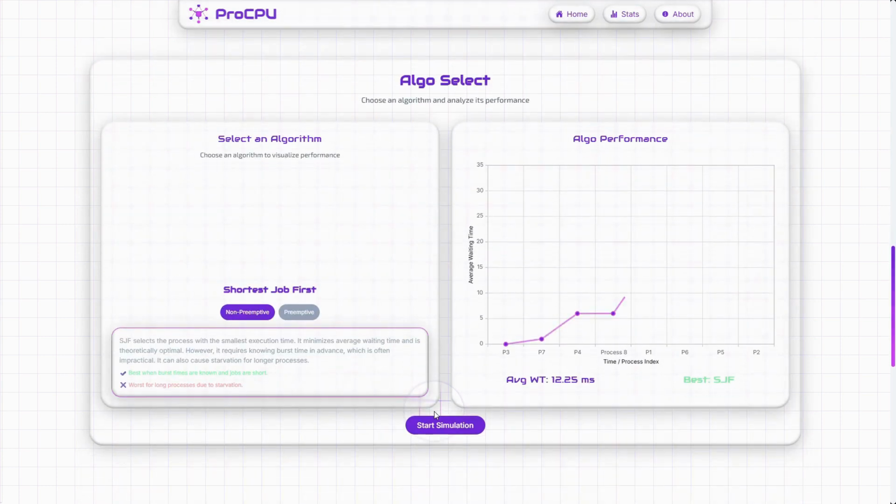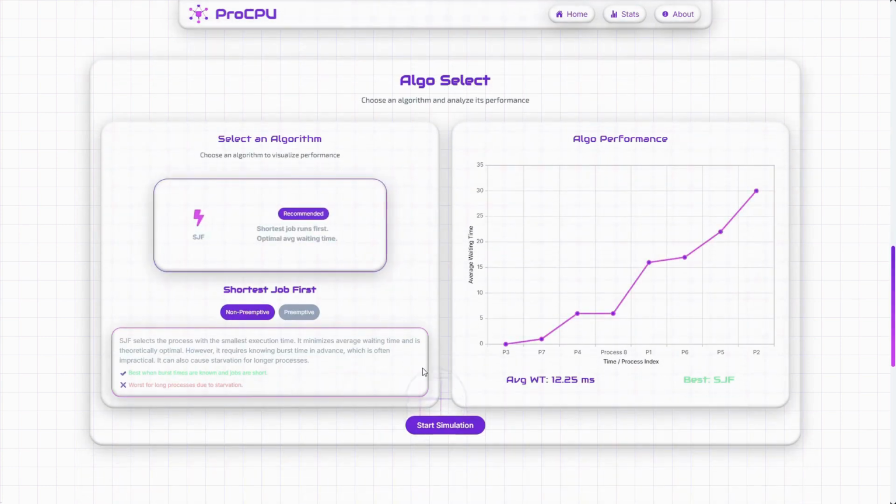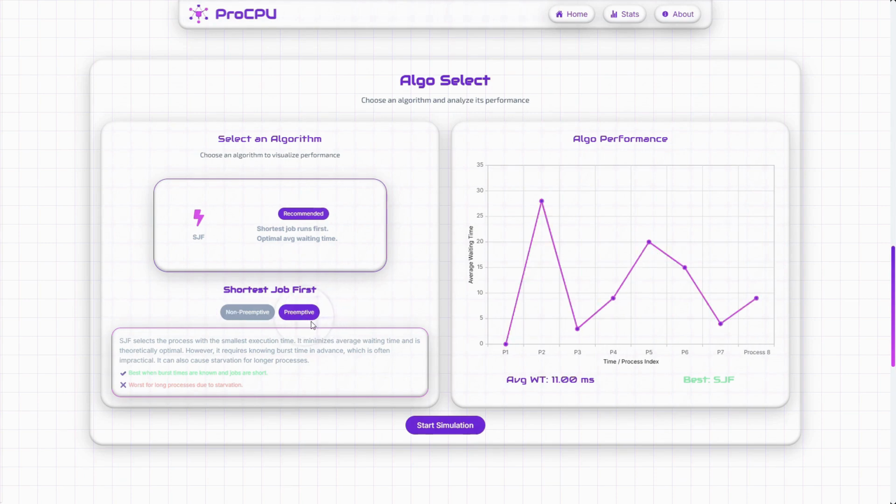Next, moving here, this is the algorithm selection section. The user can choose from different CPU scheduling algorithms like FCFS, SJF, and priority scheduling. In this case, we select one algorithm to proceed with the simulation.